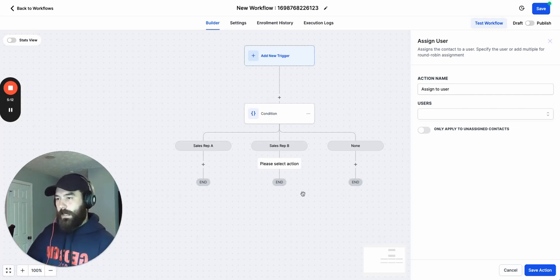Just put a delay in here to where messages and stuff like that get sent out from the reps after they've been assigned, and then you can include the tags like user.name, user.email, all that kind of stuff. So yeah, hopefully that's helpful.